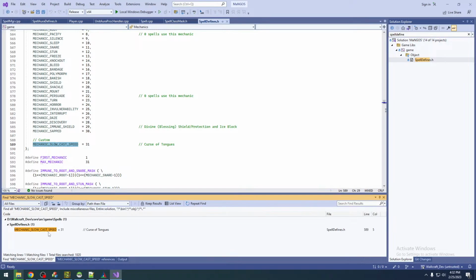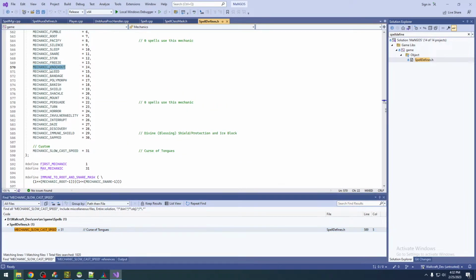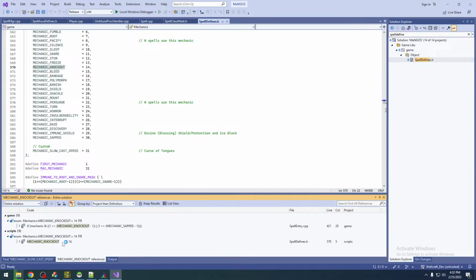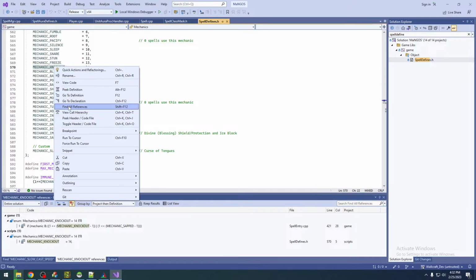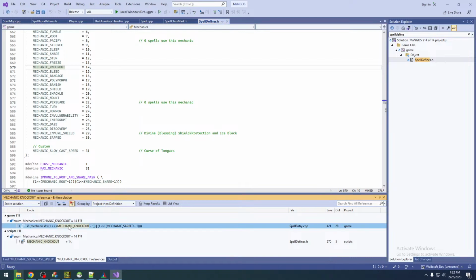So it doesn't seem to be referenced elsewhere, except for the spell defines that we're looking at right now. And the same probably isn't said for everything, but that's because that is a custom. So we can see mechanic knockout. We do a right click, find all references for mechanic knockout, and we can see that it is referenced within the game files and within the script.